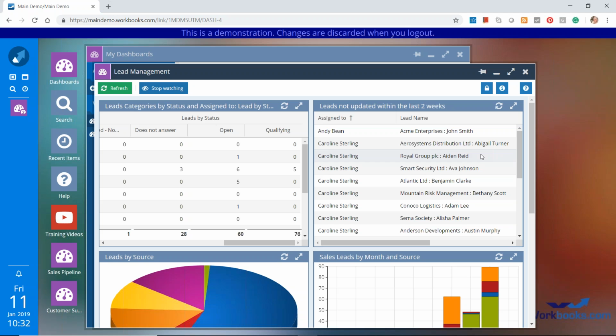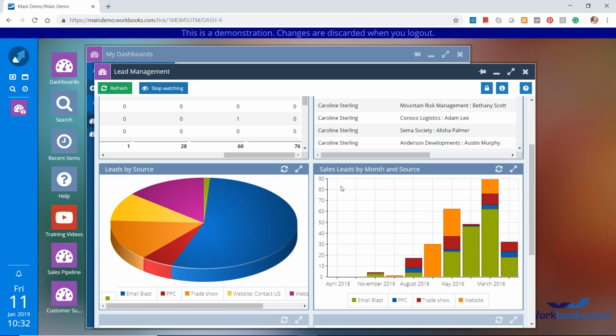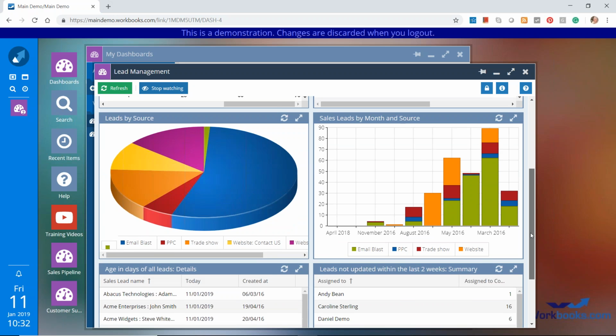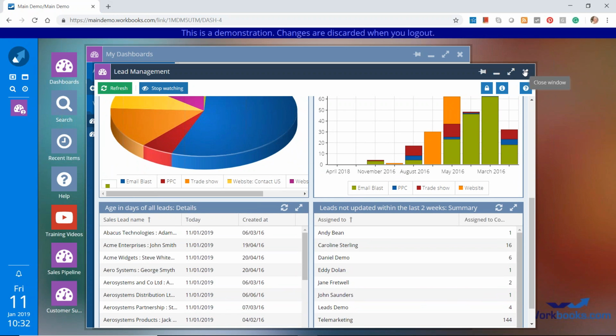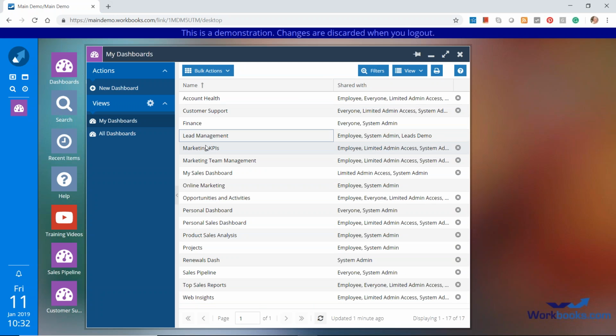Maybe another thing might be important: leads not contacted in the last 2 weeks. So you're contacting a lot of clients, leads. You may want to know what's the status of those leads, and be alerted to any leads that you haven't contacted in the last 2 weeks. Where are these leads coming from? So you may have different sources of your business, leads by month and source. Anything that's in the workbook system, you can report on.